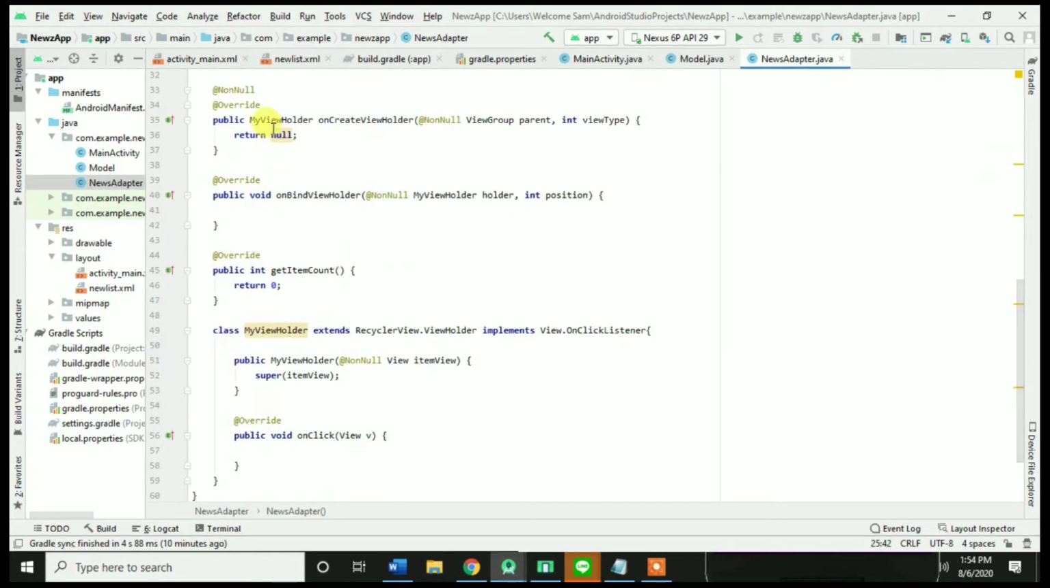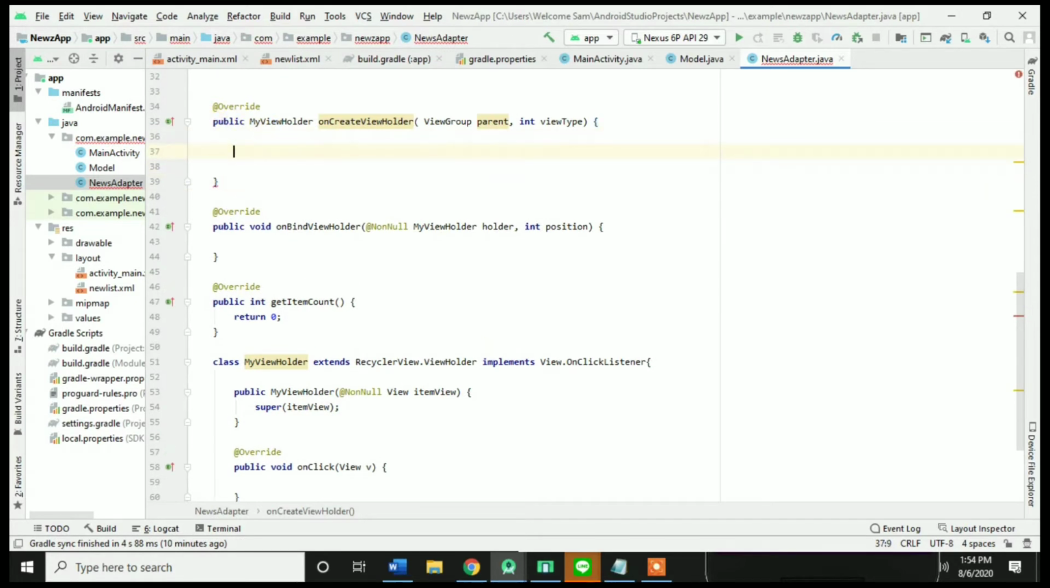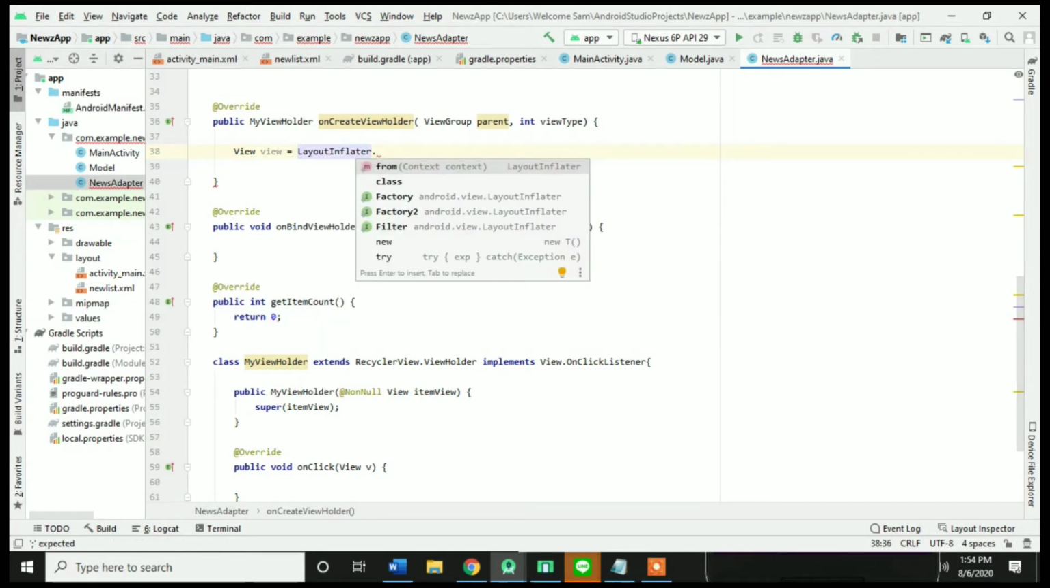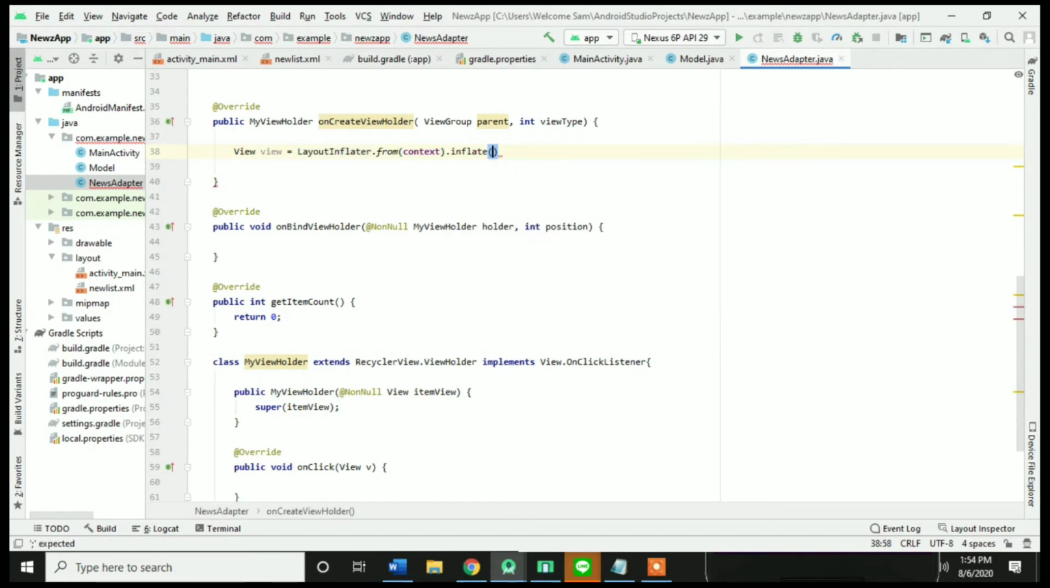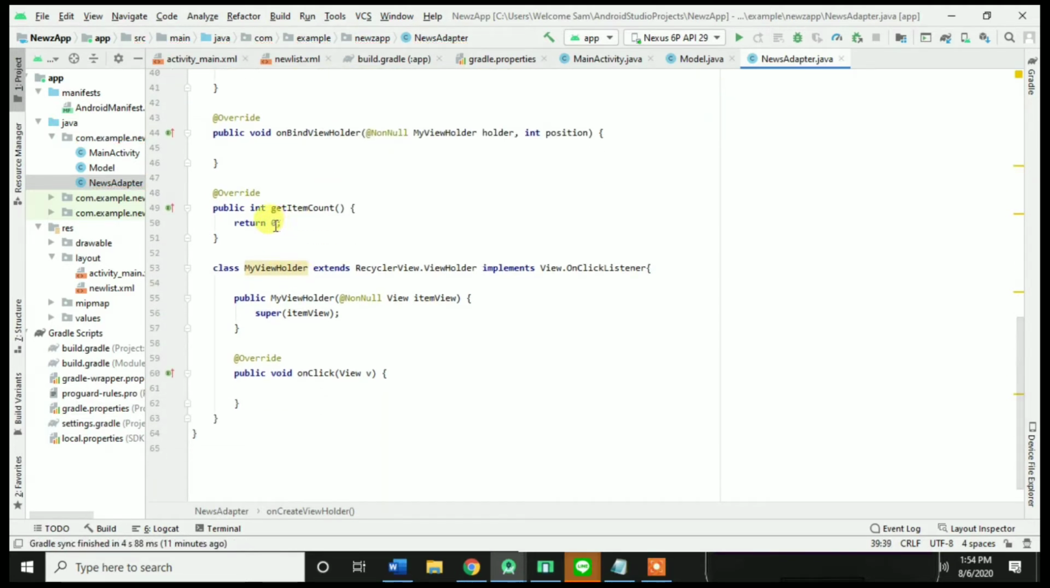And so right into it, in onCreateViewHolder, you are to inflate your data on the layout that you have created. LayoutInflater.from(context).inflate(R.layout, whatever the file that you have created, like in our case news parent, and return new holder view. Okay, this is done.